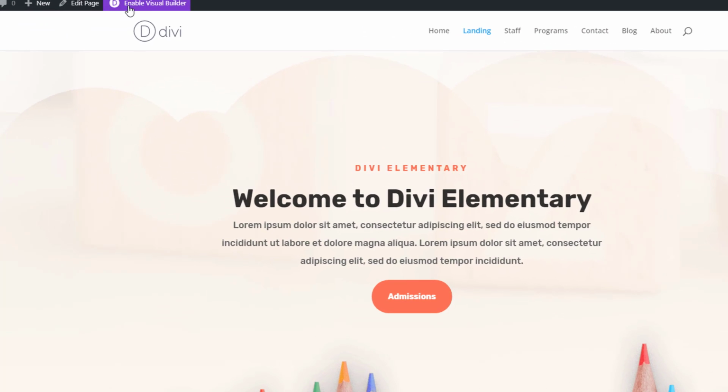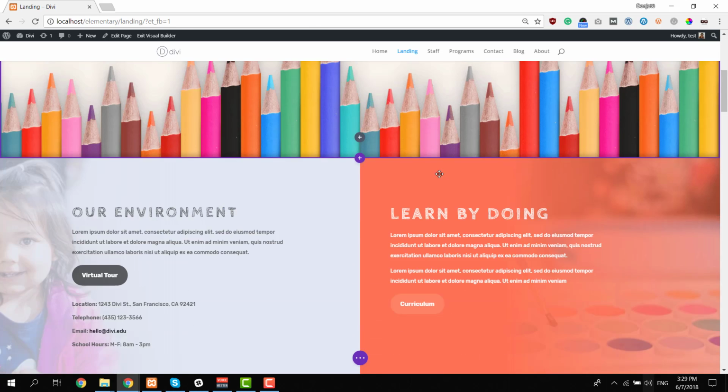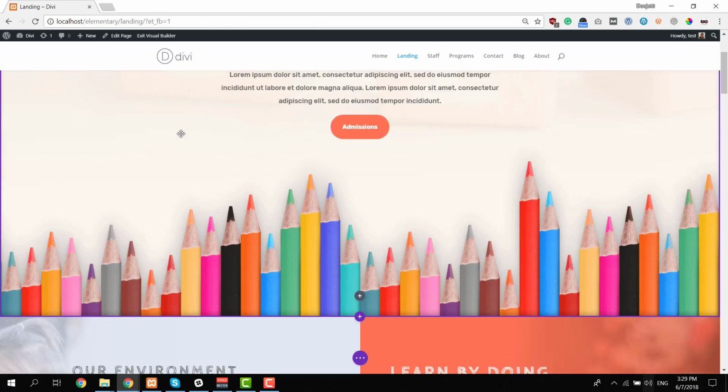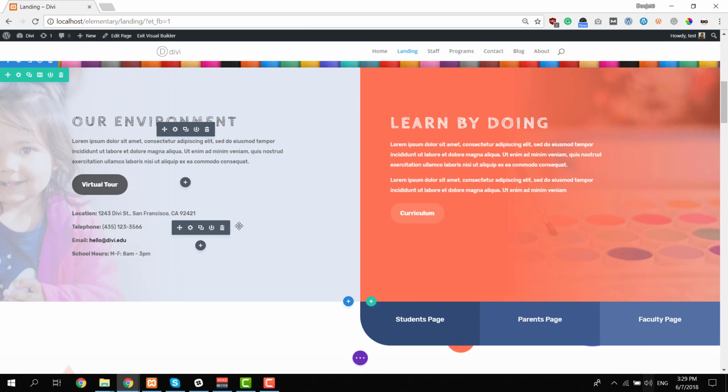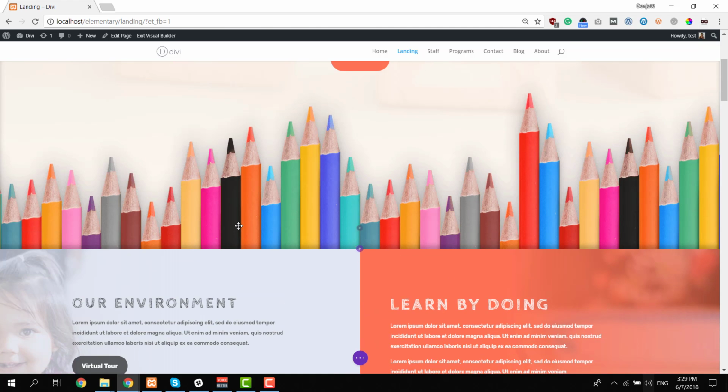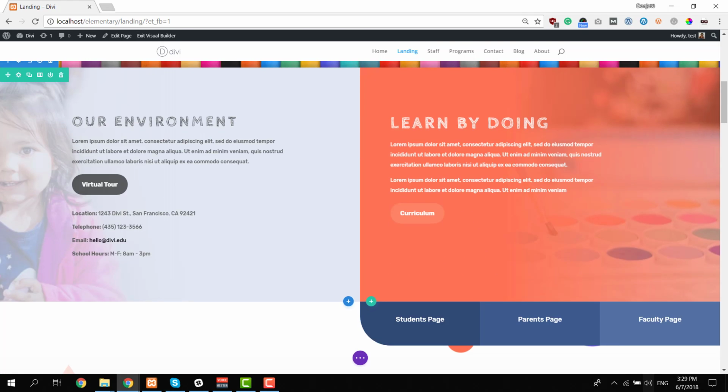Let's enable the visual builder over here, and you can make all the modifications to one layout. There was a feature released recently which will really help you be productive when modifying these layout packs. I'll show you what I mean.